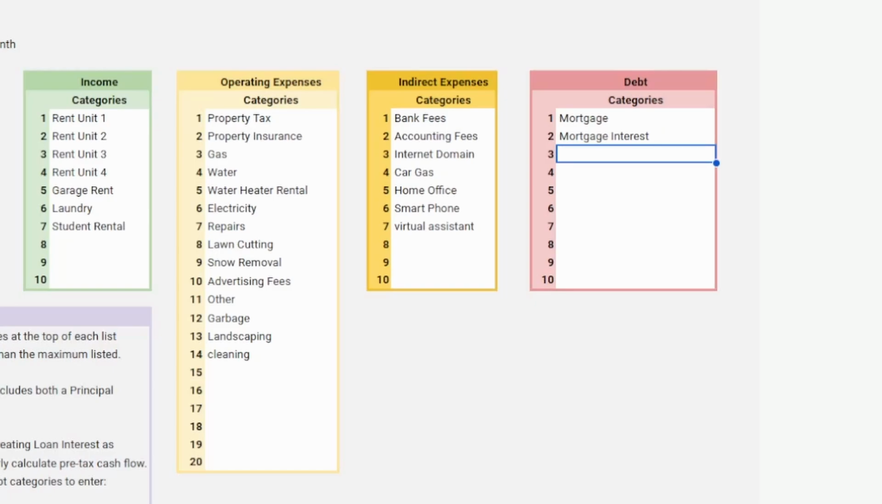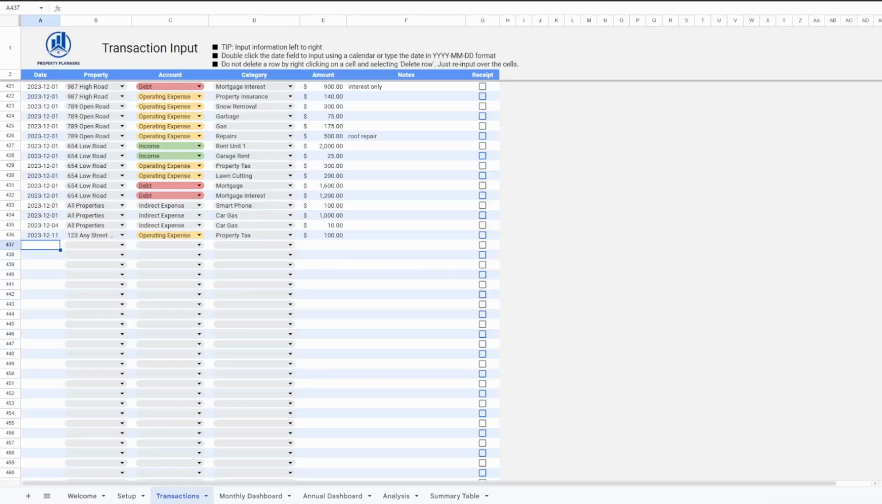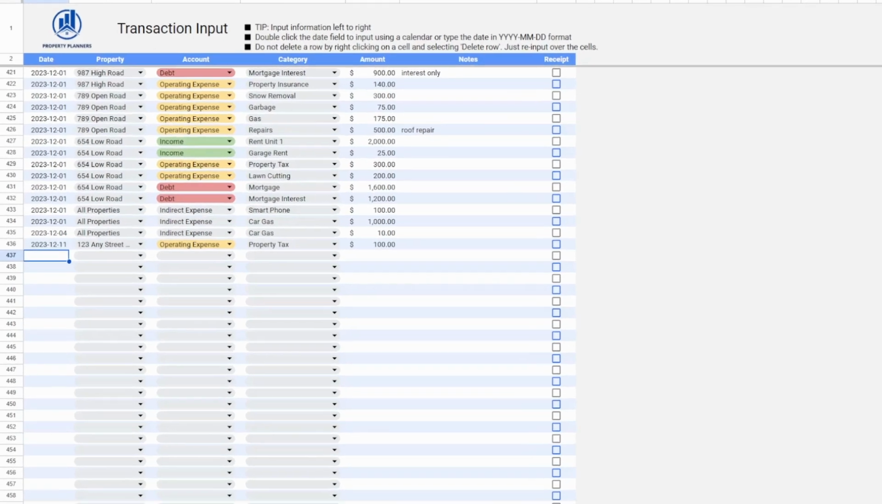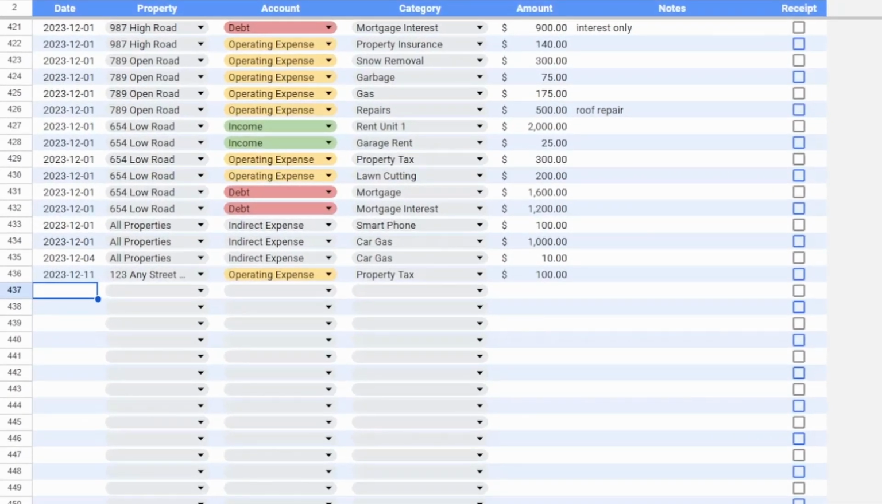This is where you're going to spend the majority of the time getting your spreadsheet up and running. Let's work through a few examples using the new property and account categories we just input. Here's a tip when it comes to using the drop-down lists. The best way to input information is from left to right. So, for example, property, account, then category, and you'll see why in a minute.